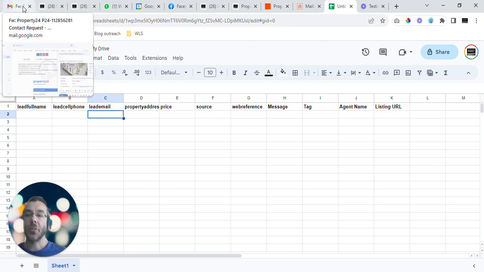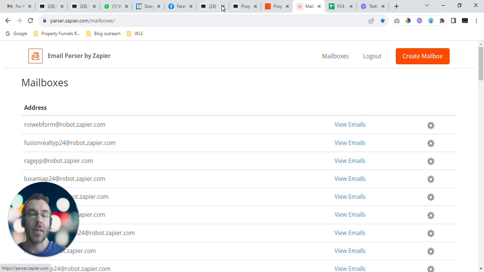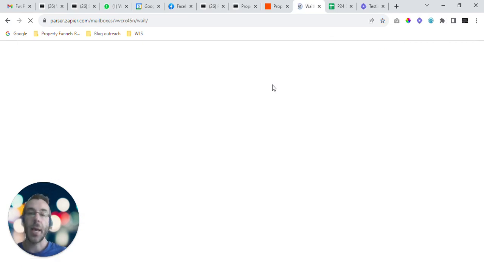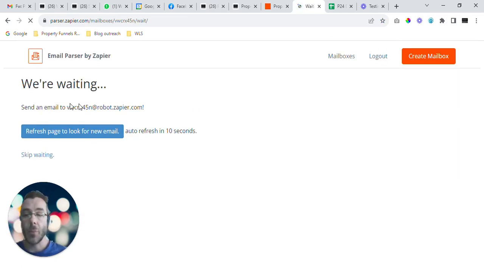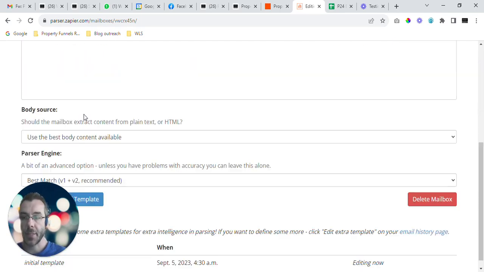So what you're going to have to do is you need to send data into an email parser account. So I'm going to go ahead and I'm going to create a new mailbox. So you can create a mailbox and customize the name, or for example, this can be the email address that you use. So I'm going to just click on skip waiting, and I'm going to then customize the name of my mailbox. So I'm going to call this mailbox P24 Demo 5 September. Let's see if that accepts it.